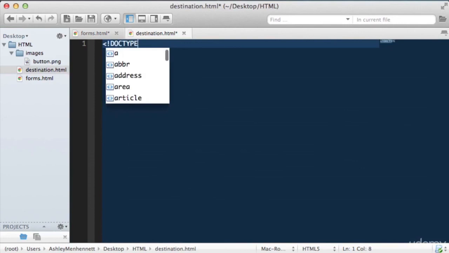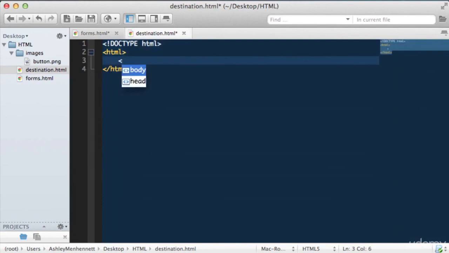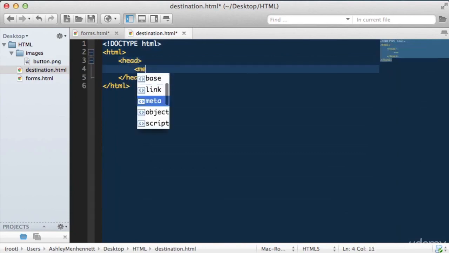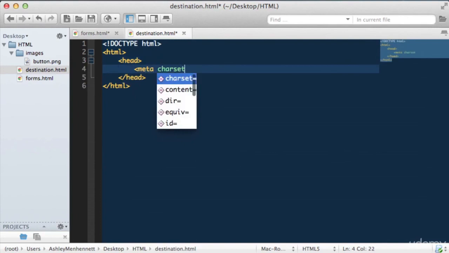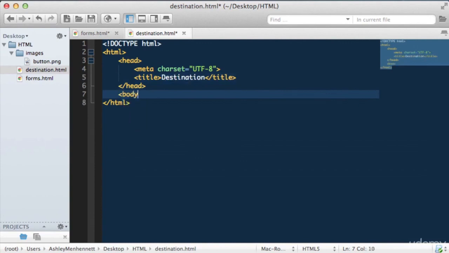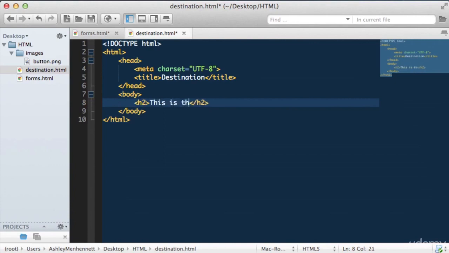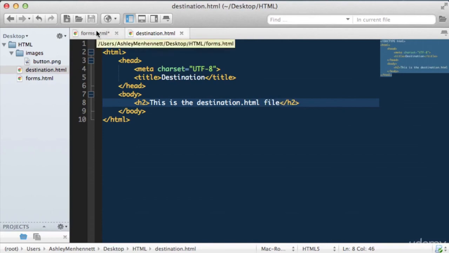Type out our basic HTML5 document structure. Our head, and our meta tag for the character set, or the charset, UTF-8, our title, just calling this destination, and our body. In the body, I'm actually going to use a level 2 heading and say this is the destination form. Sorry, destination.html file, I should say. Right, so we're going to go ahead and save this.